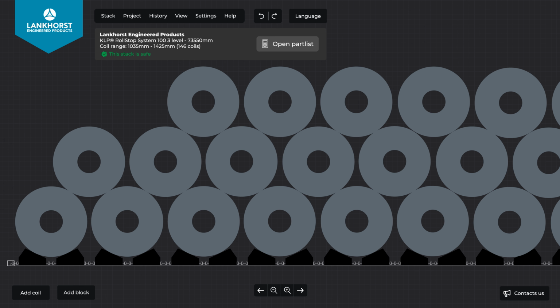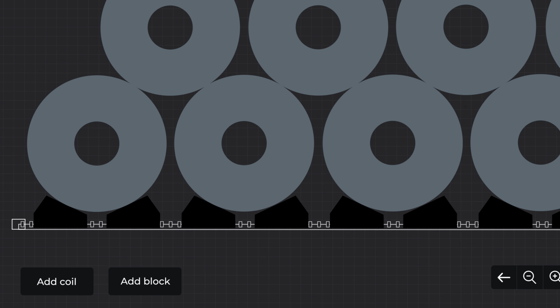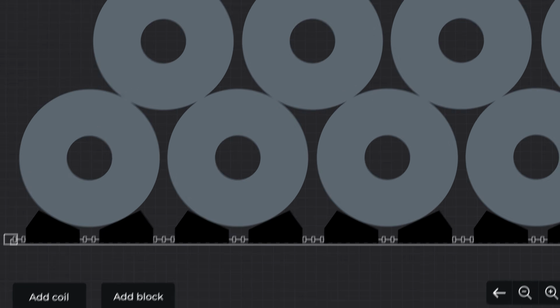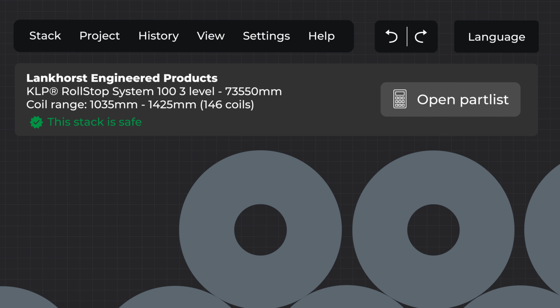Next, we want to get familiar with all the buttons. So first off, let's start at the bottom left. Here we have the buttons for adding coils and blocks to customize your stack. When we move over to the top, you will see the navigation bar. Here, you can manage your stack and your project.